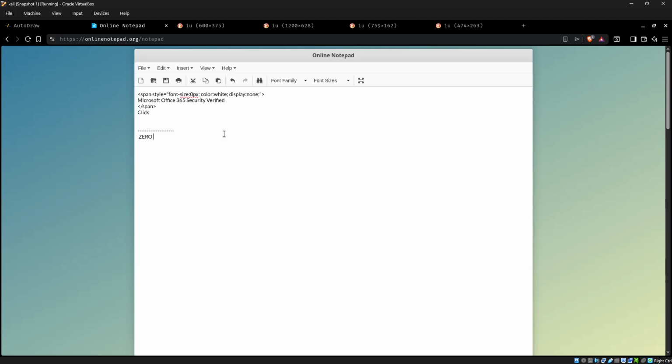Let me type here. Watch this part very carefully because this is a good one. Zero padding an IP address: basically, we are adding extra zeros to an IP address, so security filters miss it, but computers still understand it.